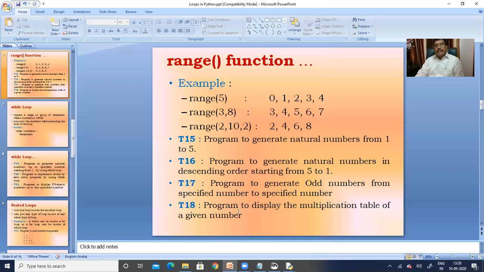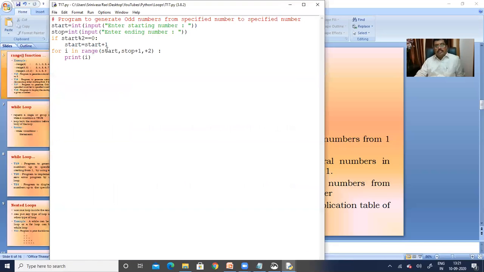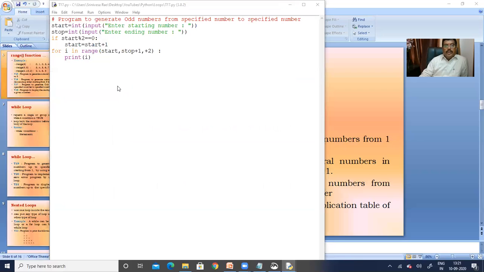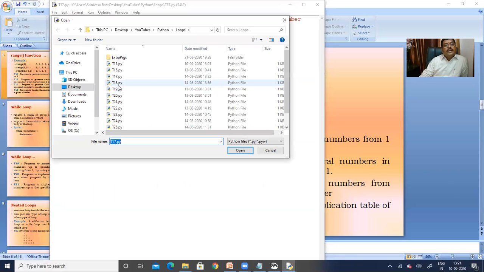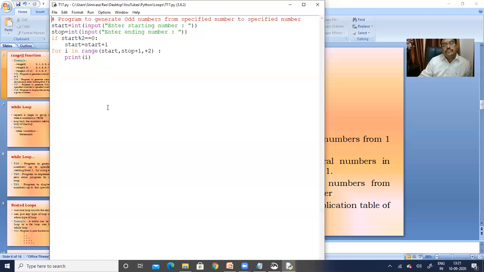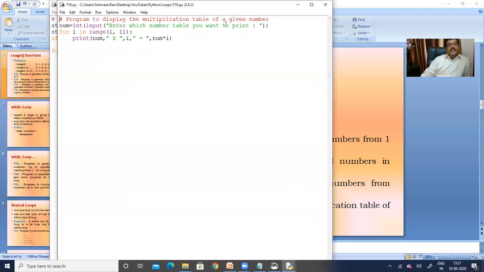Next one will be the program to display the multiplication table of the given number. Means our intention is whatever number we give, it should generate the multiplication table of that particular number. We are going to open that particular program 18. This is the title of the program. Which number's table you want to generate, we are going to collect from the input function, and it should be converted to an integer.